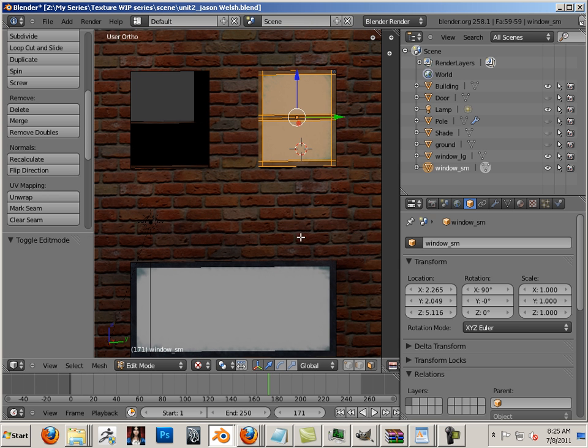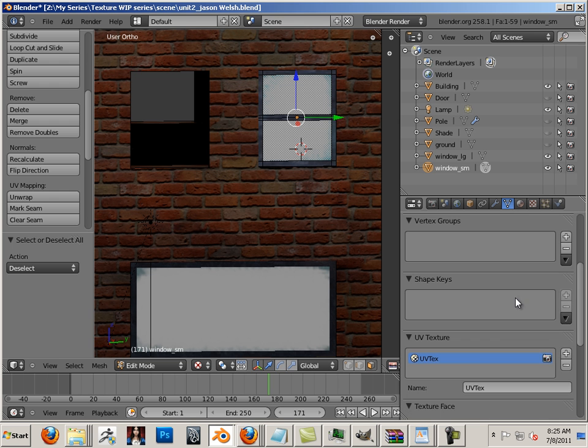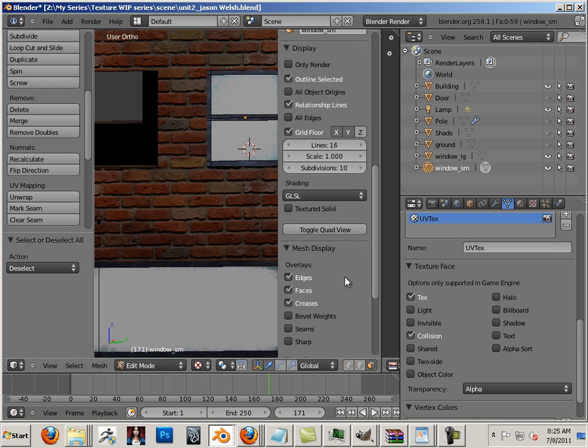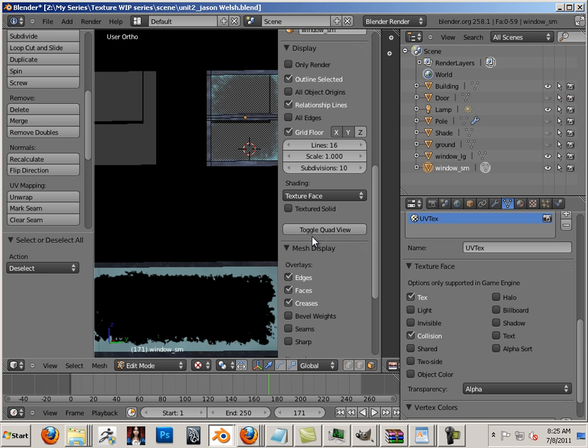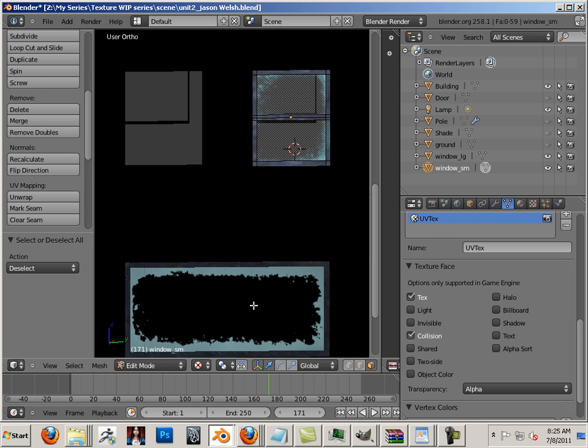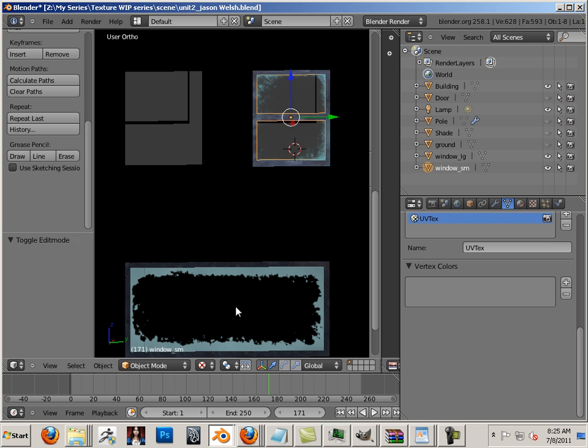Go into edit mode, go to face, highlight that face, and make sure that is set to alpha. Okay. Now it won't show up just yet because remember in N we haven't set this to textured face. And you can also see that there's some repair on the building because of that too.